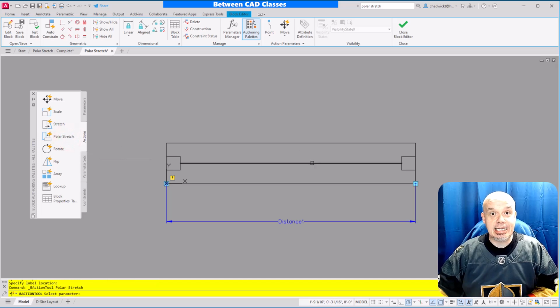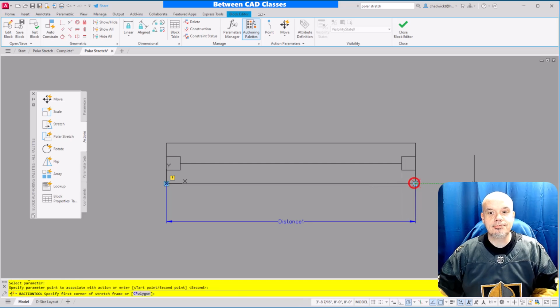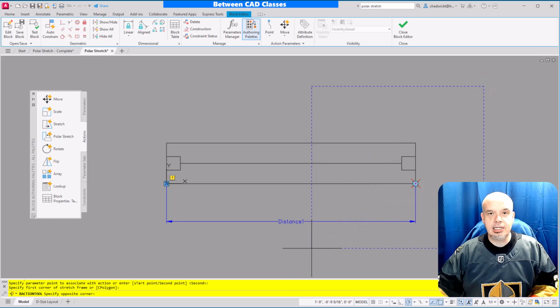The first thing that I need to do, as typical on a dynamic block, is select the parameter I wish to associate this with. That's going to be this distance 1 parameter. Next, I need to decide if I want to associate this with the left point or the right point. In my case, I'm going to click on the right endpoint here. Then I'm going to create my stretch frame. So I'm going to do a crossing. I'm going to pick from right to left and create a crossing that crosses over the part like so.